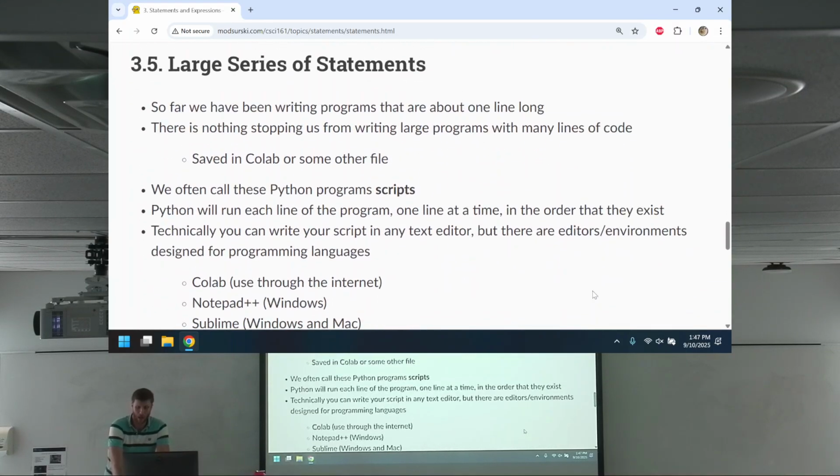All right, large series of statements. Often, when we're writing software, the software that you use isn't like 5 lines of code. There's a lot of lines of code. Now, we are using Python, and Python is a scripting language, okay? And what does that really mean? For us, it doesn't really matter. It's a programming language. It's fine. But when we are writing multiple lines of code, we can write code that has as many lines of code as I want.